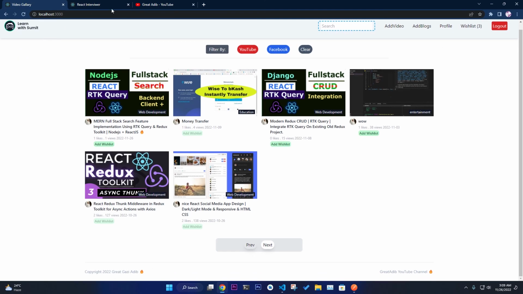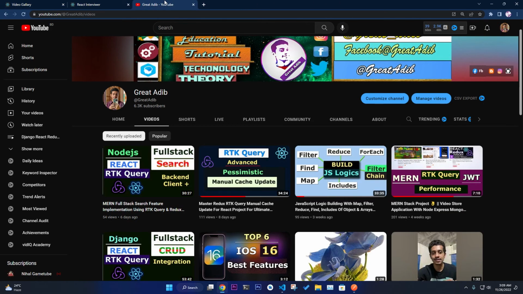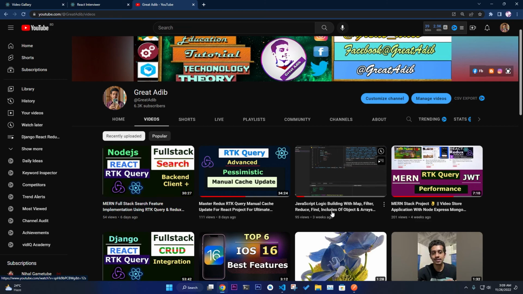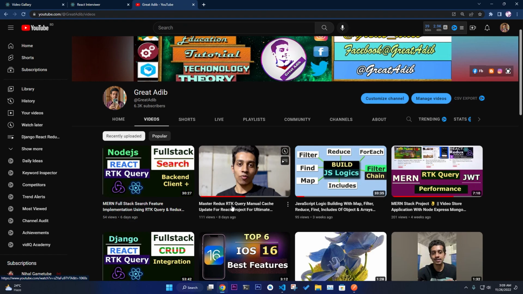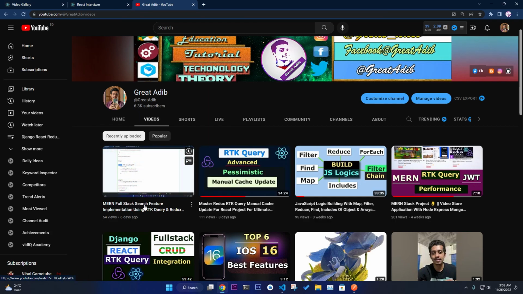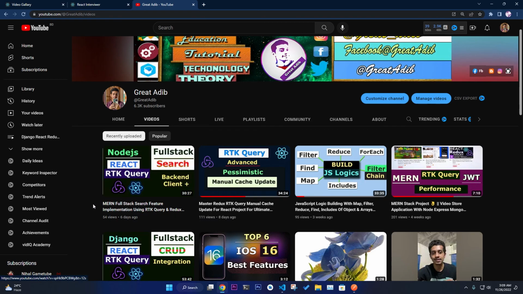We are already currently working on it, so I hope you understand a lot of things about it. If you don't understand a lot, just try to understand this JavaScript logic building with map, filter, reduce and includes and arrays, and also learn the RTK Query manual cache update for React projects. This will give you the ultimate performance in your applications. And also learn the MERN stack search feature, how you implement a search feature with RTK Query Redux toolkit, and implement it in your MERN stack project with the backend as Node.js and MongoDB.